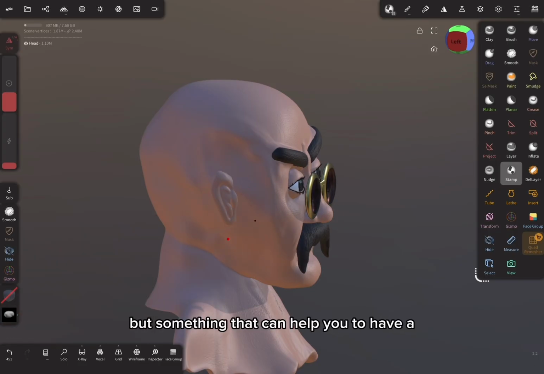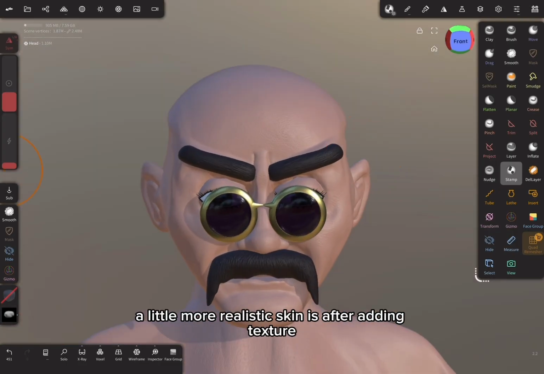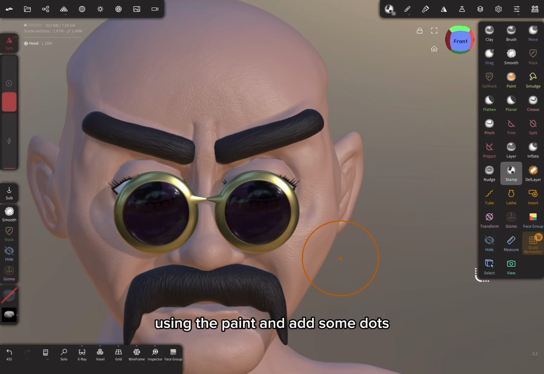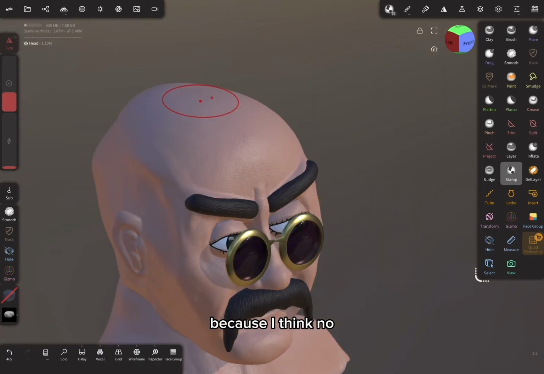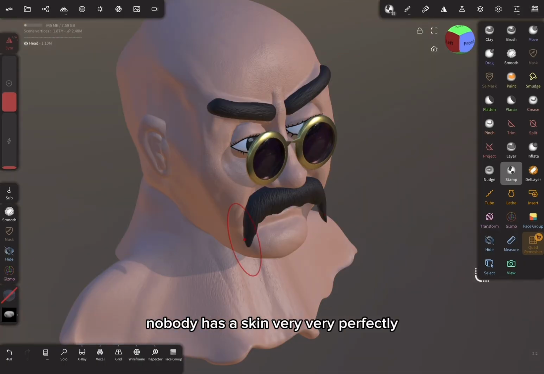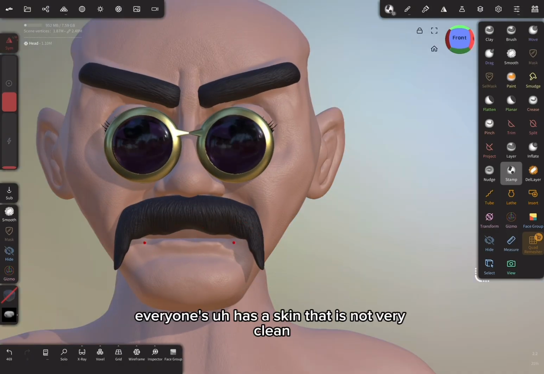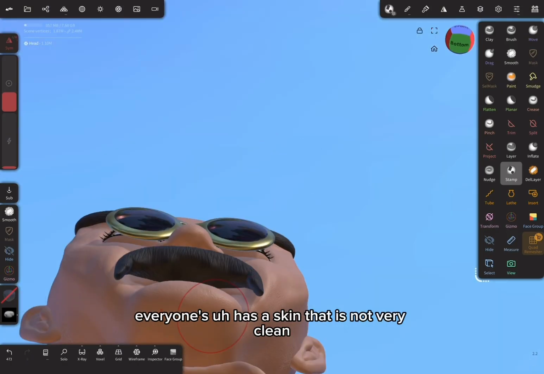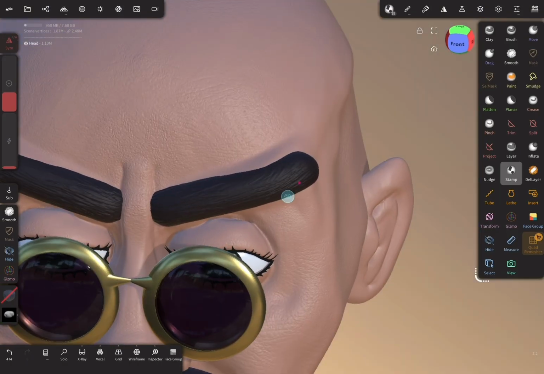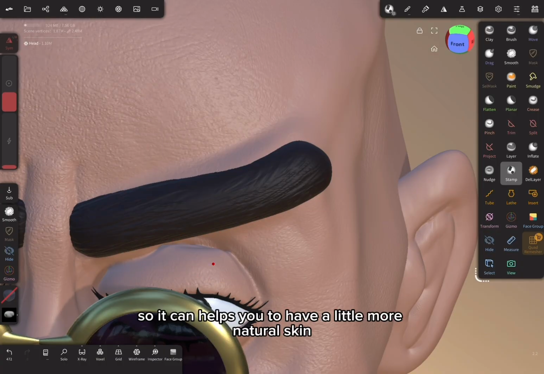But something that can help you to have a little more realistic skin, after adding texture, is using the paint and adding some dots. It could be red or black on the skin, because I think nobody has very perfect skin. Everyone's skin is not very clean, very even, so it can help you to have a little more natural skin.